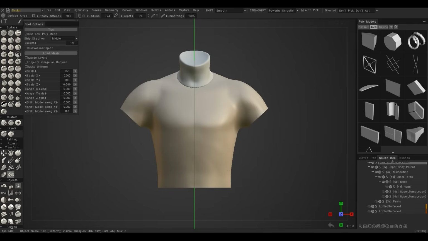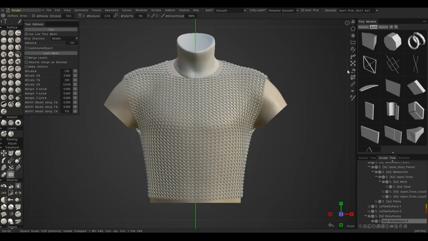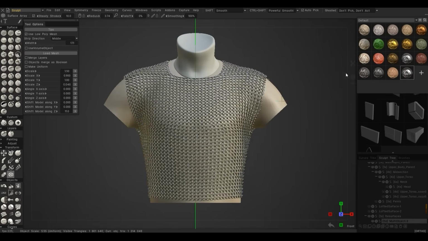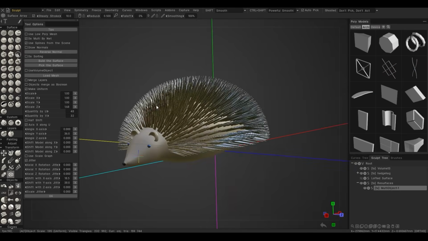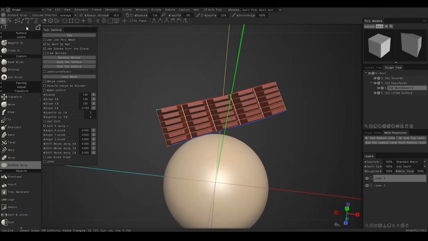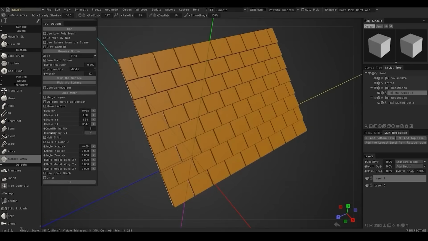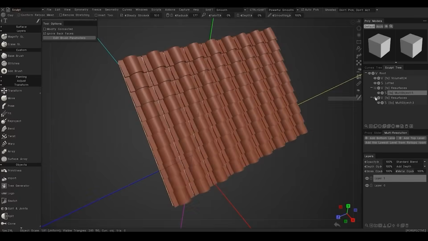Also new in 2025 is within the sculpting tools, there's a new surface array. So you can make a uniform or random array of objects on a created surface or on the selected face of a low poly mesh. This is something that makes sculpting hard surface repetitive objects so much easier.